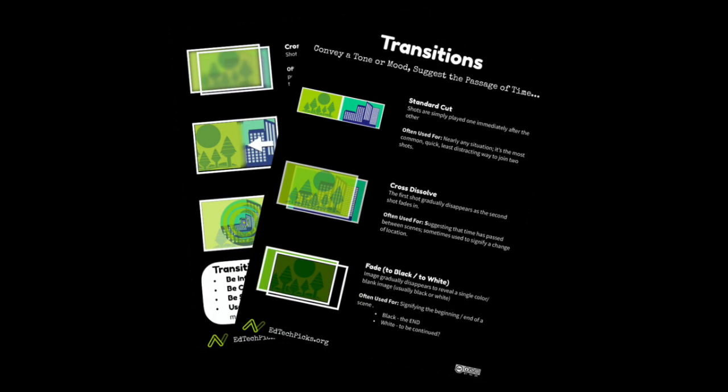Before we get started, make sure that you have downloaded the PDF guide to video transitions. And don't forget that you control the pace of your learning. You can pause, rewind, and re-watch any portion of this video as much as you wish. So let's start with a few things to consider when using video transitions.